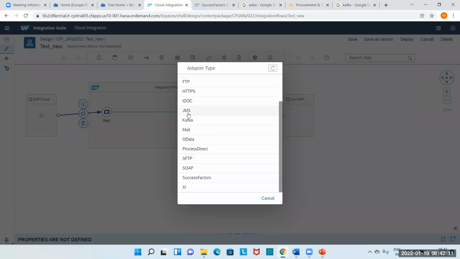Right, let's select here. Assume that the sender is a secure file-based application, or SOAP-based application, or web services. If the sender is web services, we go for the SOAP adapter. If the sender is the SuccessFactors application, then we'll select SuccessFactors here. If it is OData, we'll select that here. If it is a mail adapter, we'll select that here. If it is an external web client system, then we'll select the HTTPS adapter here.